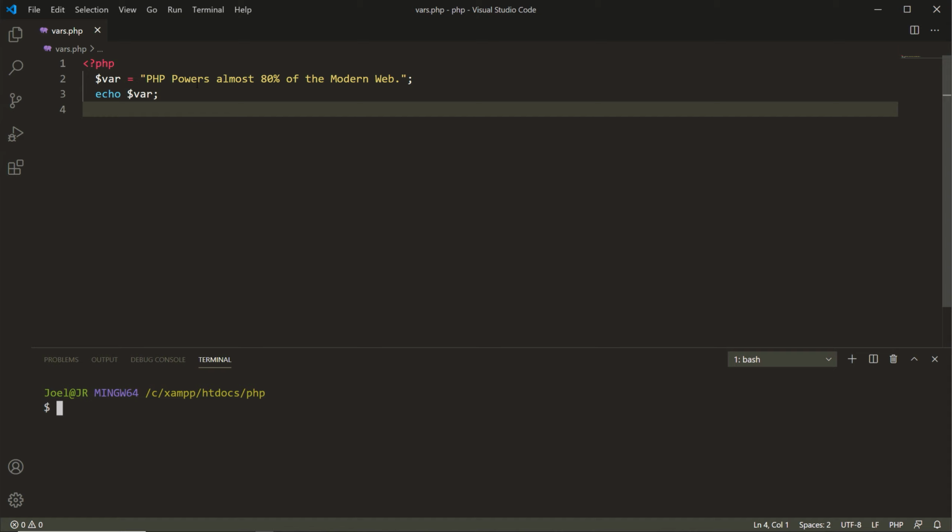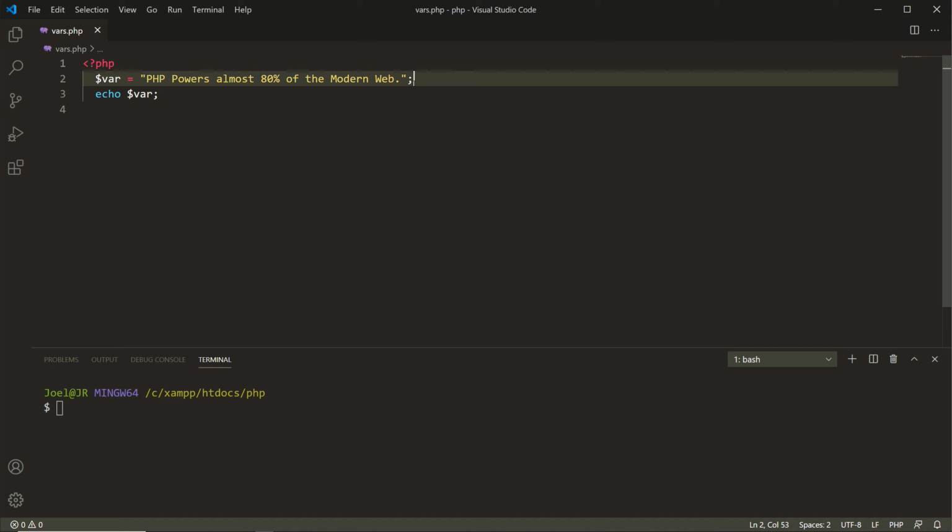Then we have a string over here. We have our double quotation marks there. And inside we have our string saying PHP powers almost 80% of the modern web. And then we're closing off here with our semicolon. And now on line 3, we're using the echo construct to print out the value of var. So we're saving this string here into var, and then from here, we're going to be echoing that out.